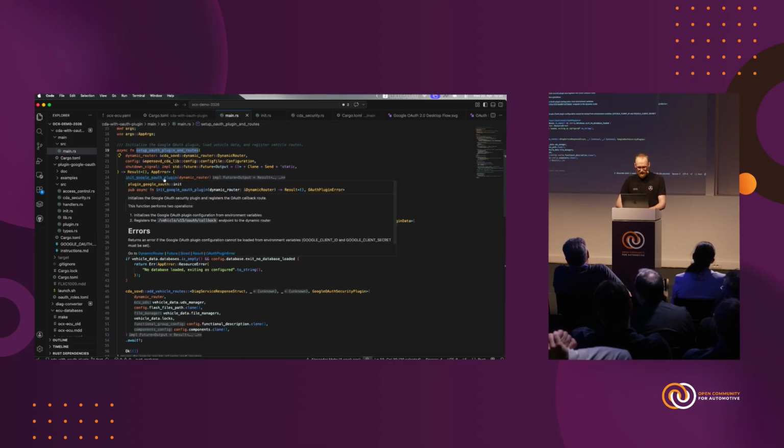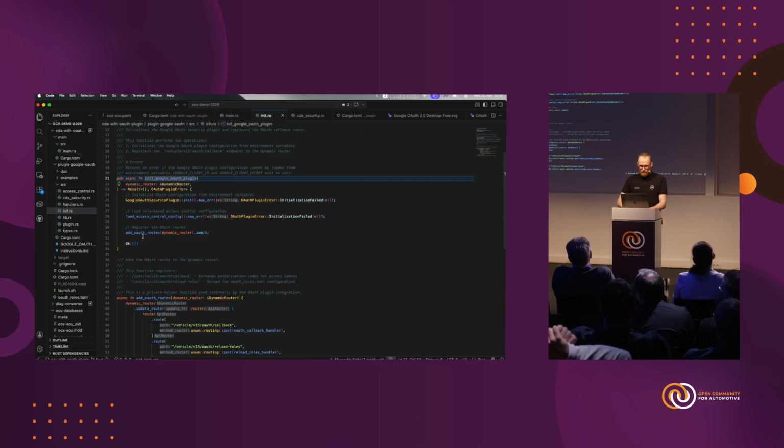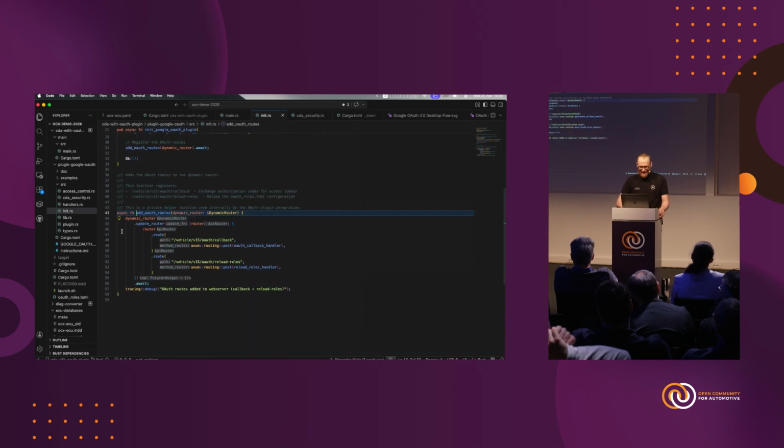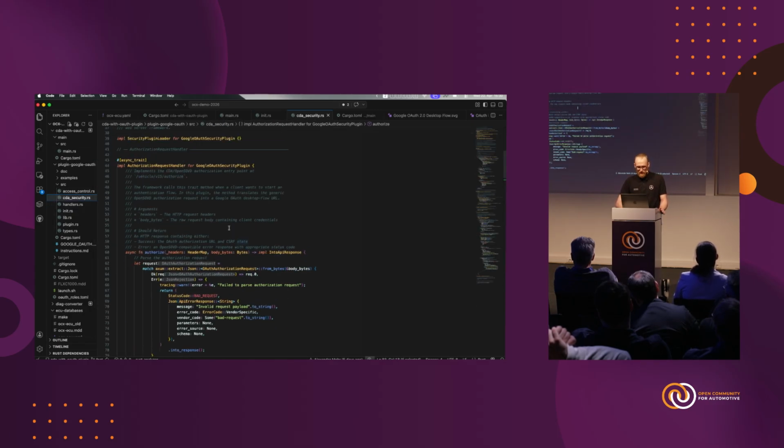But we want to take a look into the Open Authentication plugin. It's loading a configuration file. I've teased it, but also boring. That is the function to actually add the routes. You can see it's pretty simple. We have two routes, one for the OAuth callback and one for the rules. But let's take a quick look into how that plugin is actually implemented.